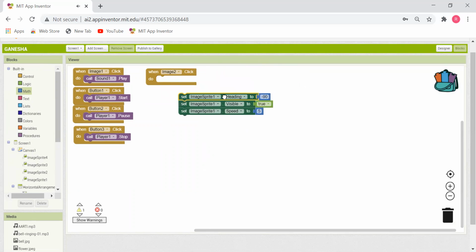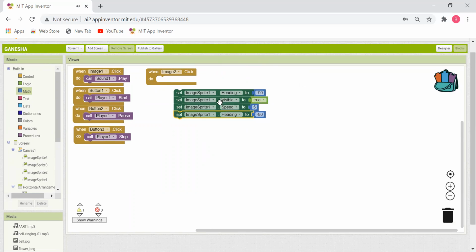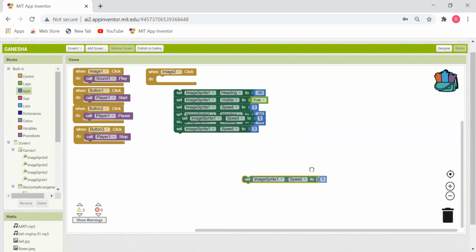Clip it. Okay, so Control C, Control V. Control C, Control V. Then the speed one. Control C, Control V. Or maybe you can just do it. So for image sprite 2 it's done. So this is for 3 and 4.